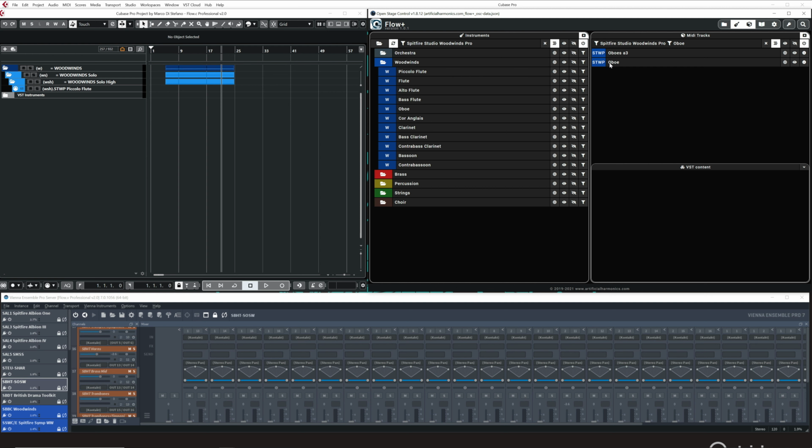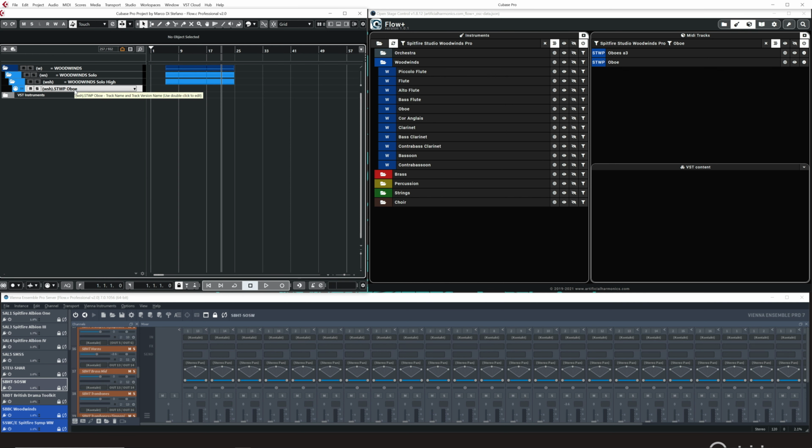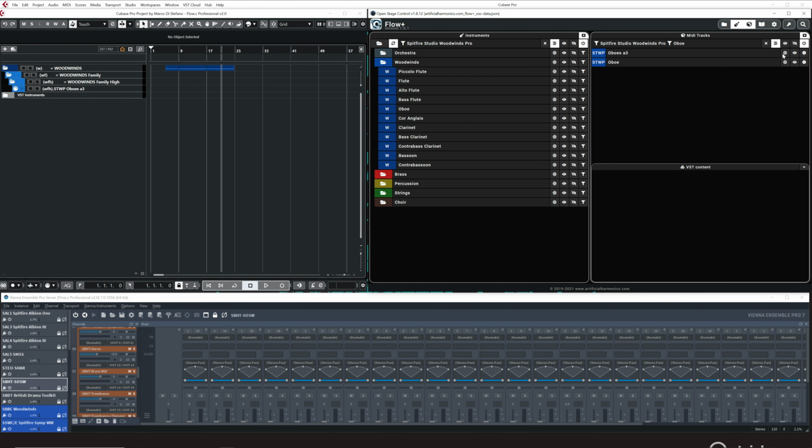Just let me open this. Now you see only, and those are really the real MIDI tracks. So now what I can do is, if I click on this, show only this one here, the MIDI track that is related to an oboe in the Spitfire Studio Woodwinds Professional. So that's super useful when, for example, you want to immediately locate in the template one specific instrument of one specific track.